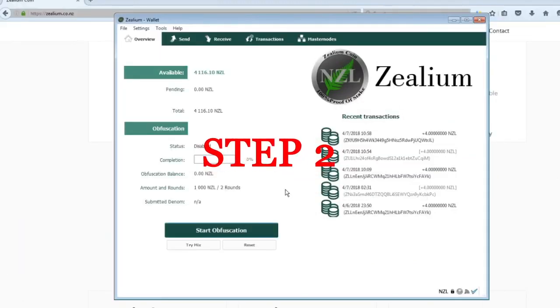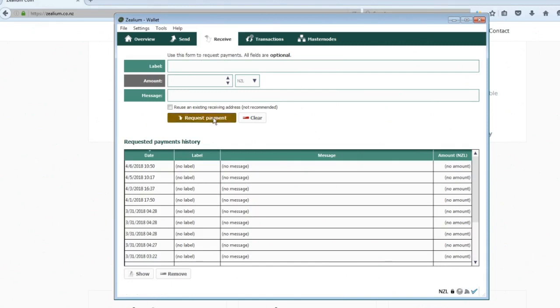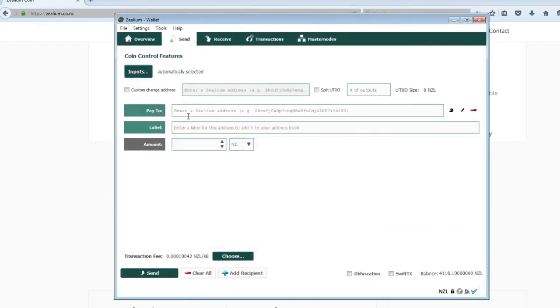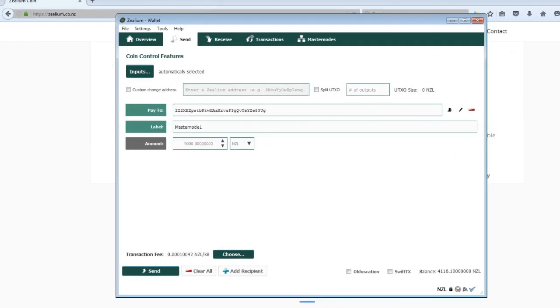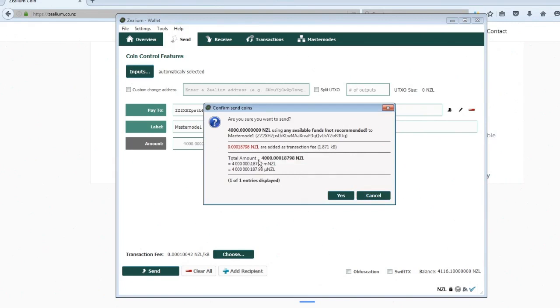Step 2, deposit 4000 coins into your wallet for masternode collateral. To do so, you must first go to receive window, and click request payments, then copy that address. Next go to send. Paste the address to pay to, name your label masternode 1, then enter 4000 in the amount. Now click on send, enter your password and make sure you don't check the field for staking. Now press enter and make sure you have the extra amount, to cover transaction fees.